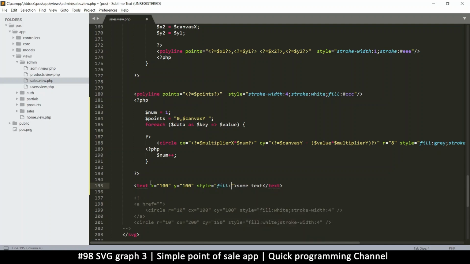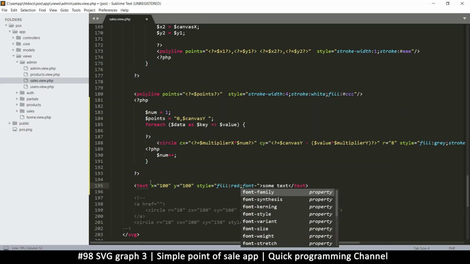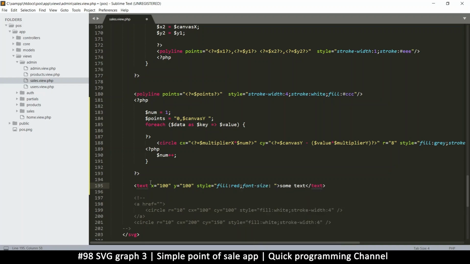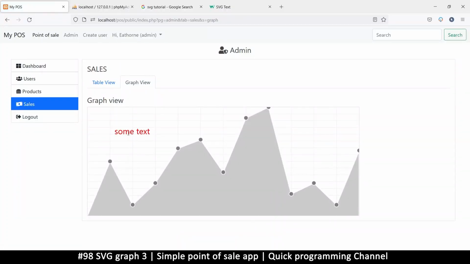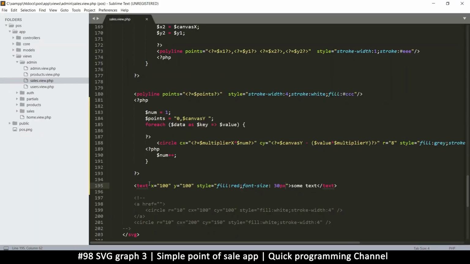For example, the fill can be red, that will be the text color, and then you can even change the font size if you want, let's say 30 pixels. Okay, so let's see what we get there, and there we go. So some text, and it's selectable like this. You can even put a link on these text items, no problem.